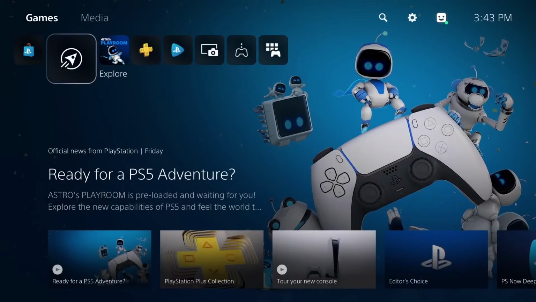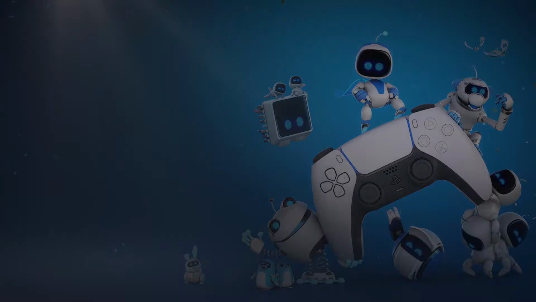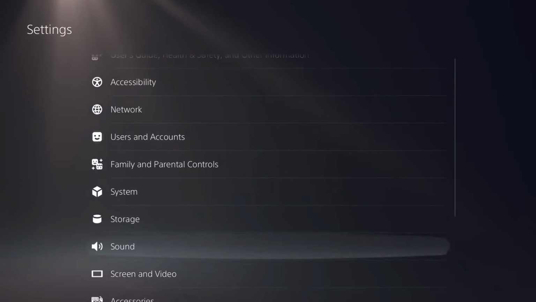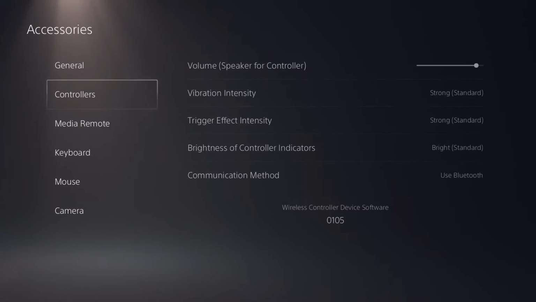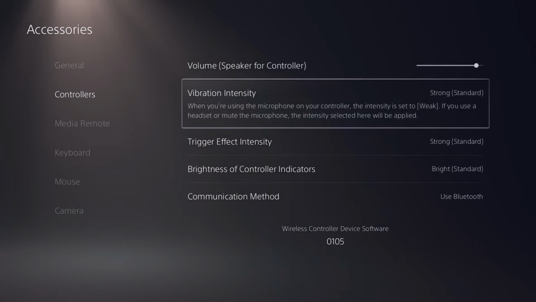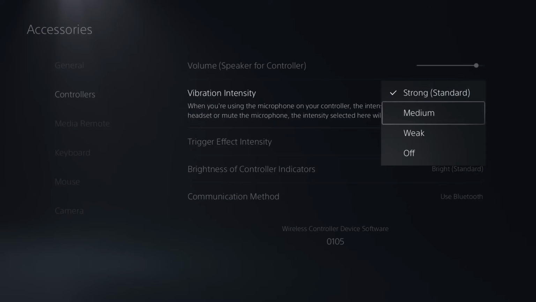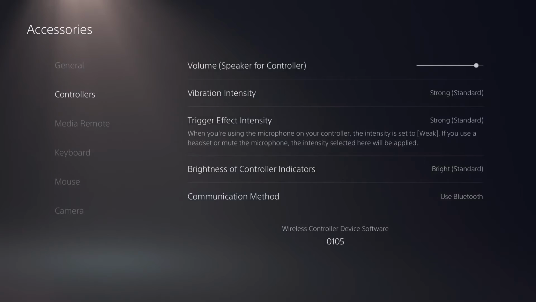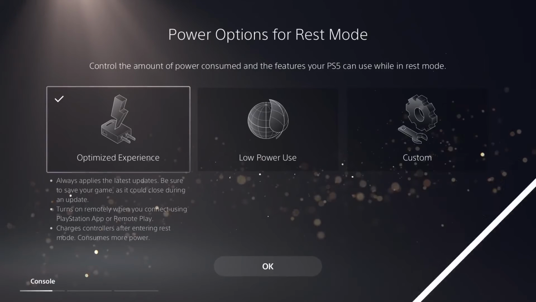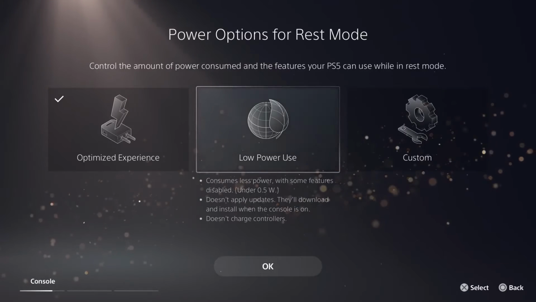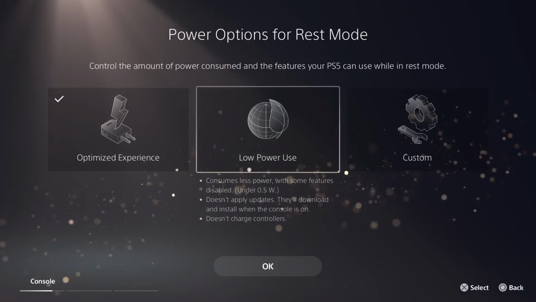To adjust your haptic feedback and adaptive trigger sensitivity, go back to the main settings screen, then to Accessories and Controllers. From here, you can customize the level of haptic feedback and adaptive trigger experienced. The default is set to Strong, but feel free to change this to find the setting that best suits your taste. Finally, your PlayStation 5 console has various power-saving settings.